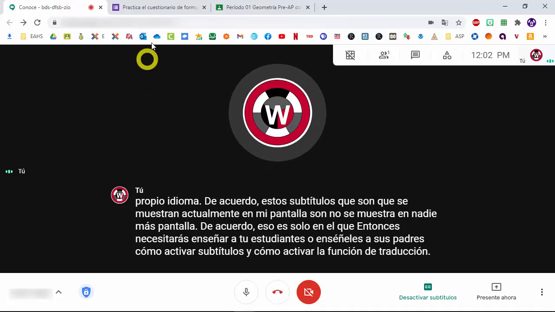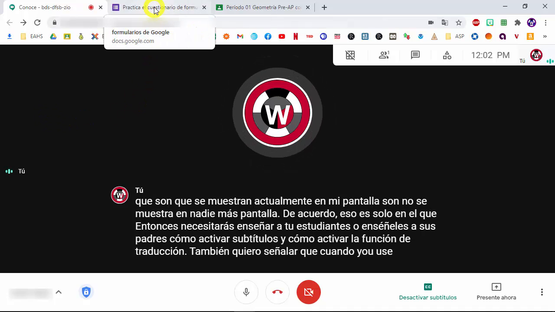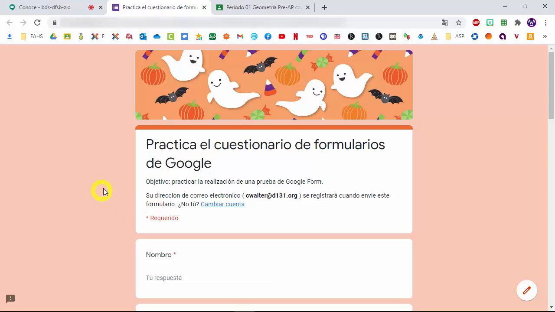I also want to point out that when you use this translating tool on a website or Google Meets, it does not change the content for anyone else. It's only changing what is being displayed on your device. So this Google form is being displayed in Spanish. It's not actually changing the Google form, and no one else accessing this form will see it in Spanish. They'll see it in the language that the form was created in, and they would need to change the language on their computer if they wanted to translate it as well.